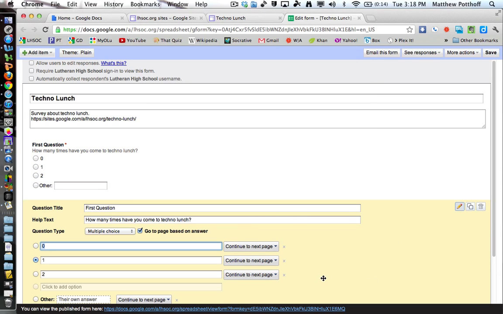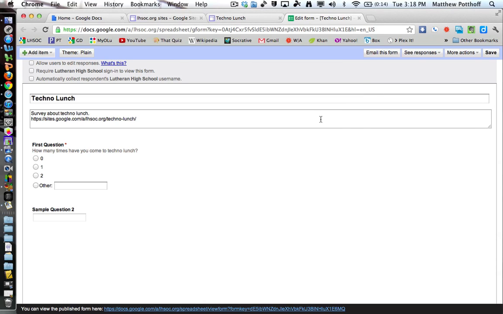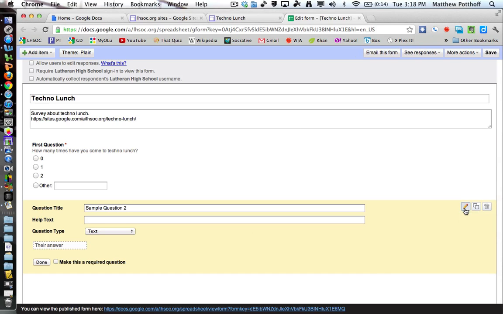Okay, and it would be right here, but I didn't really want to duplicate it. That was a mistake, so to delete it, you just click on the trash can and it deletes it right there. Okay, well, let's look at sample question 2 here. Notice that it's saved automatically.